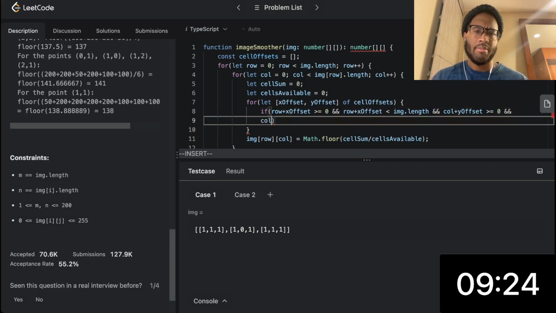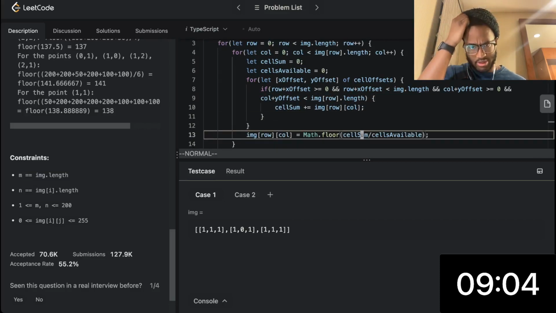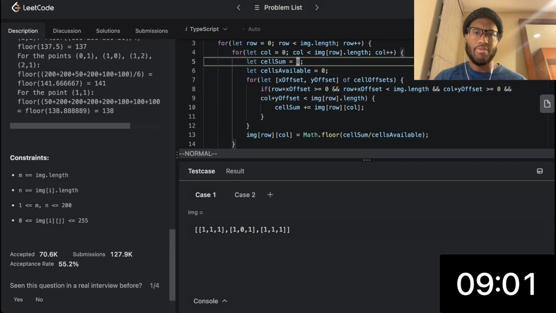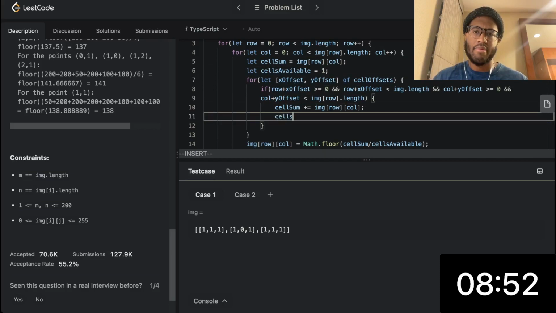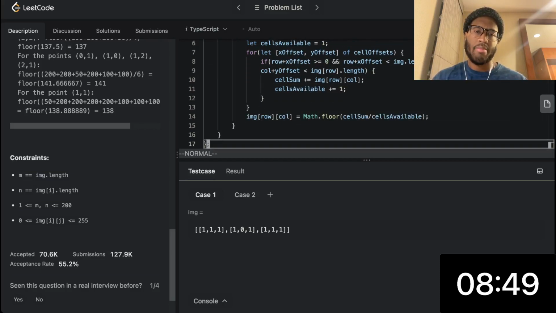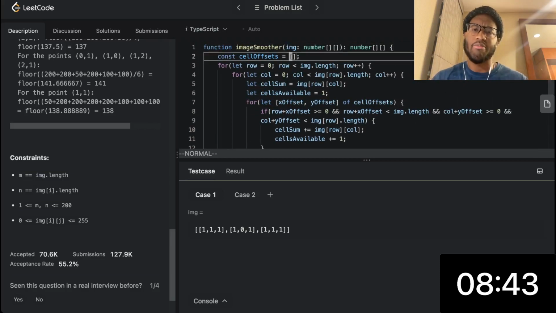Col plus y offset has to be greater than or equal to 0, and col plus y offset must be less than image sub row dot length. If that's the case, we'll say cell sum plus equals image sub row sub col. In fact, cell sum can start at image sub row sub col, and then it would just need the remaining cell offsets.